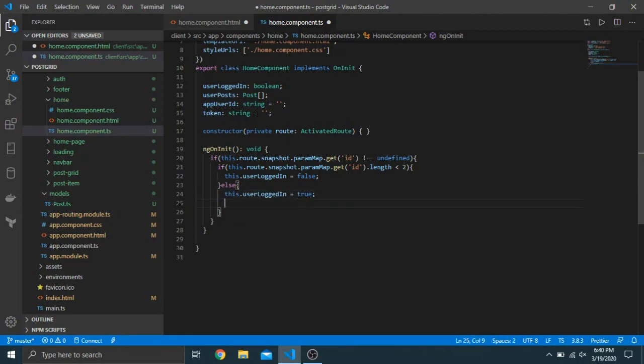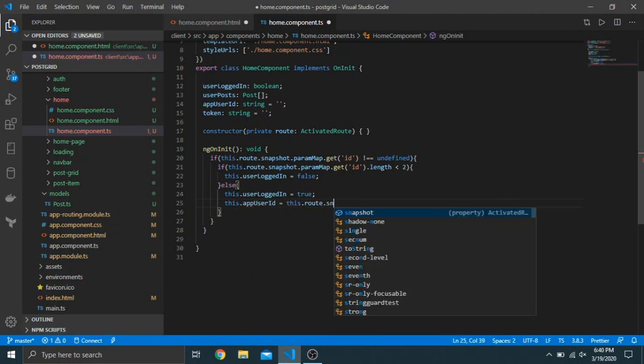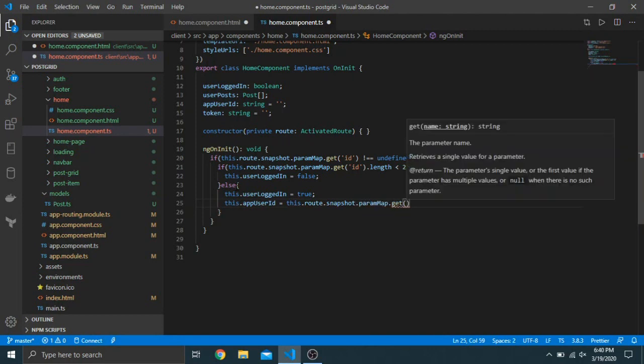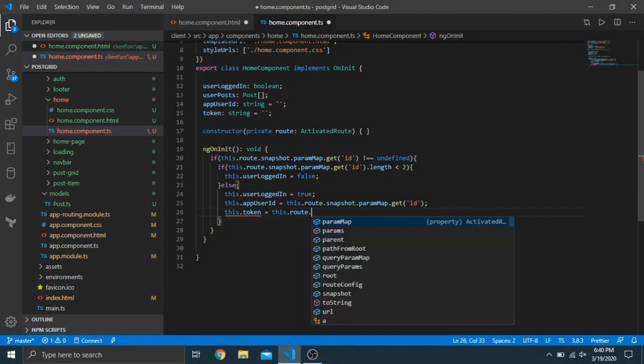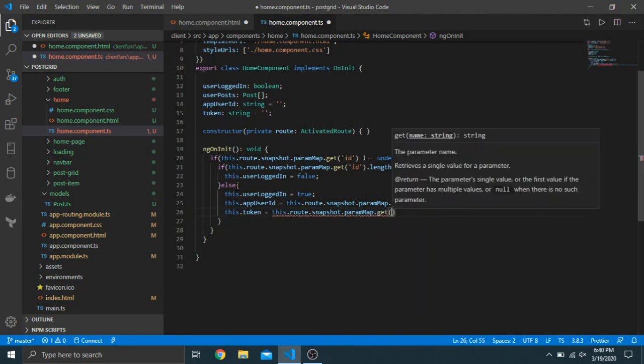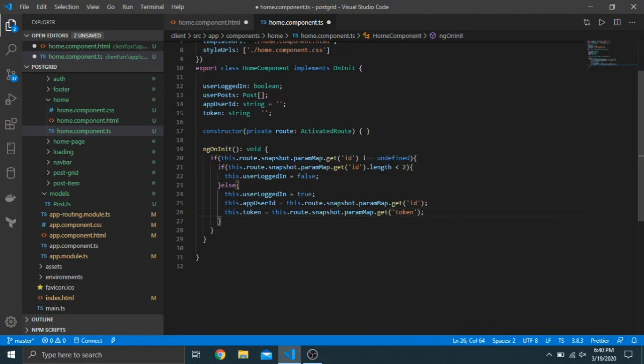And then we also want to do app user ID, and we want to set it equal to route.snapshot param map get, and then the ID like that. And then we want to use token, and we want to just set that to the token param from the same route like that. And so basically now we want to retrieve the post. And this is when we would bring in a service. So basically I'll do retrieve the post.